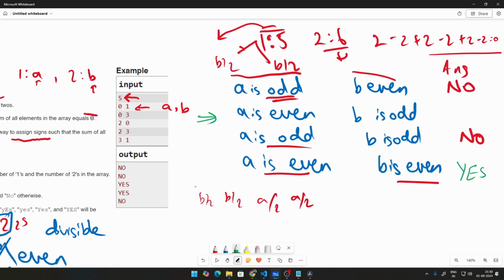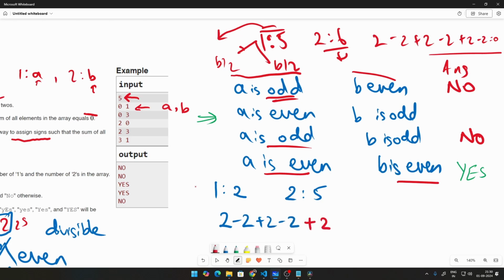What if A is even and B is odd? Let's say the number of ones is 2, but the number of 2s is something like 5. I'm going to do 2 minus 2 plus 2 minus 2. 4 2s are done. For my 5th 2, I'll do a plus 2, and for these ones, I'll do minus 1 and minus 1. What do I get now?